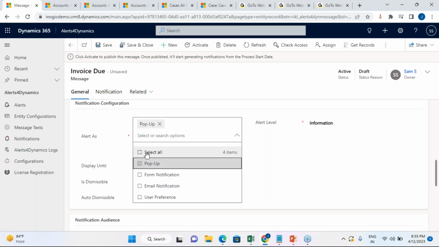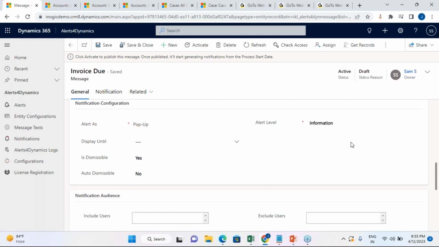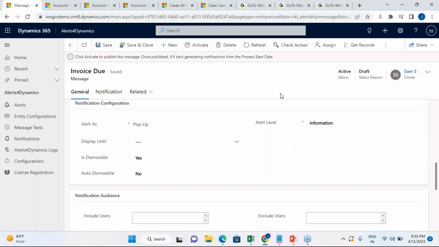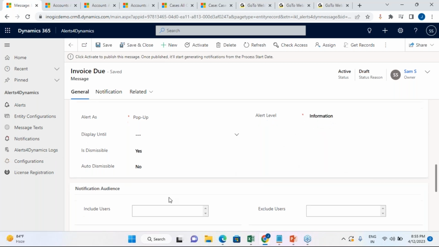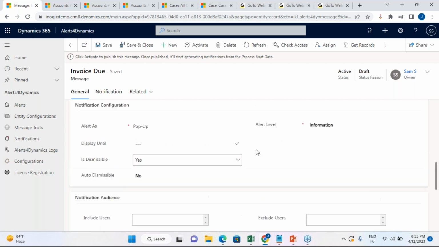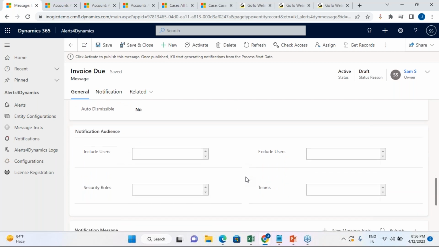So I have simply selected a pop-up here, and for the alert level information, which I've shown you earlier, whether you want to send it as information, warning, or critical, I'll select that. And if you want to set it as dismissible, you set it as yes, and auto dismissible as no. So all these are the configurations that you define whenever you create an alert in the system.